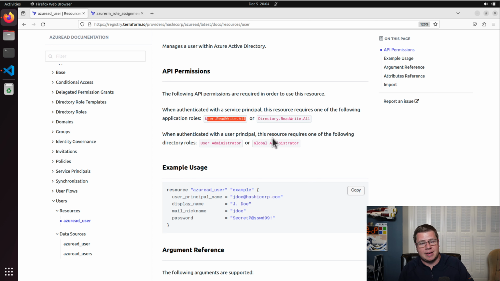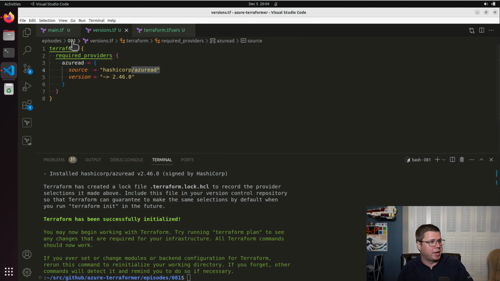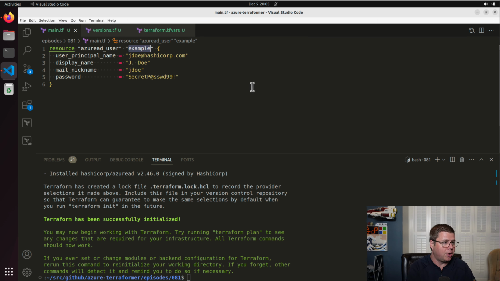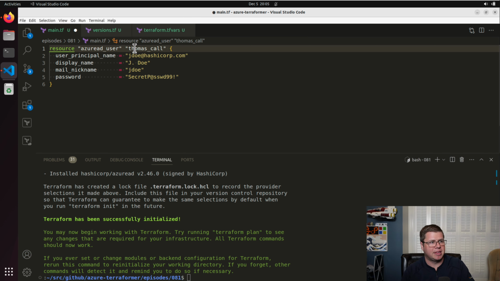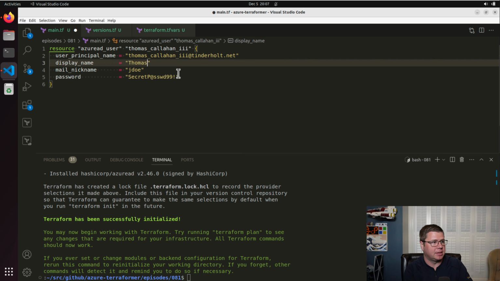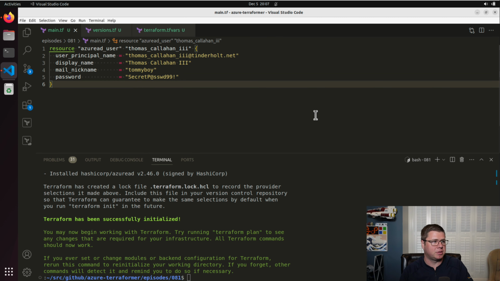Anyways, since I have this access, I'm just going to copy and paste this. I'm going to drop this into my code and I'm going to create a user. And I'm going to call this Thomas Callahan III at Tinderholt.net. Now, I have to use Tinderholt.net. That's the tenant that I use for testing. So it kind of has to be that way. So let me just set up the nickname. And for the password, let's generate a password.